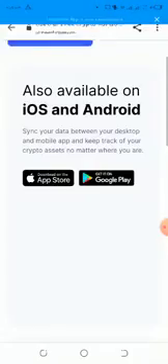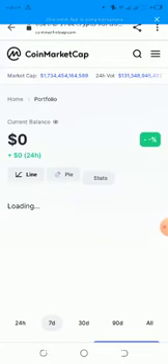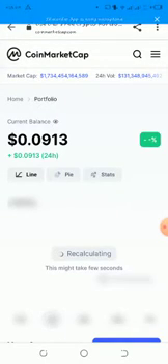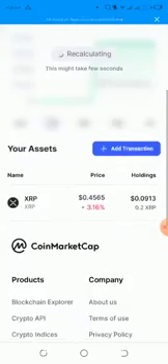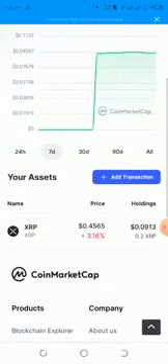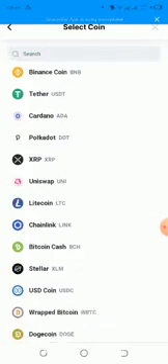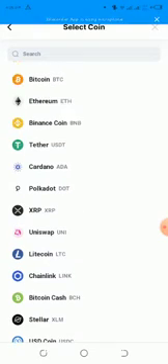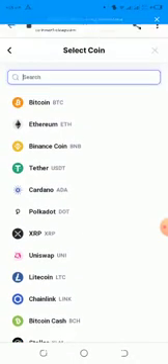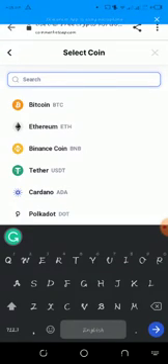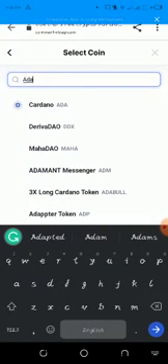Hold on, it's loading. Okay, so you click on add transaction. Let's say for instance what you want to add is not here. You search. Let's say I want to search for Cardano, which is ADA for short. I search for it.